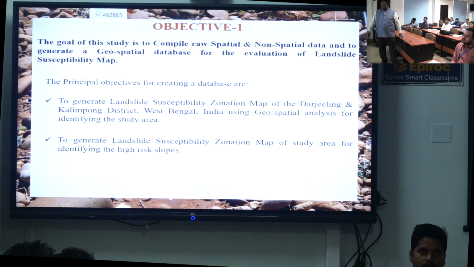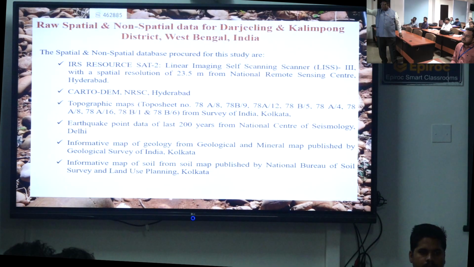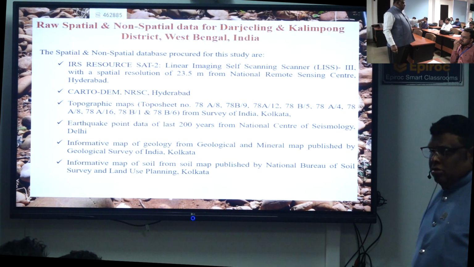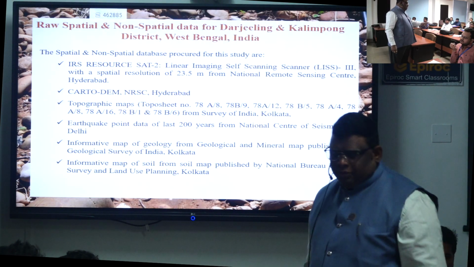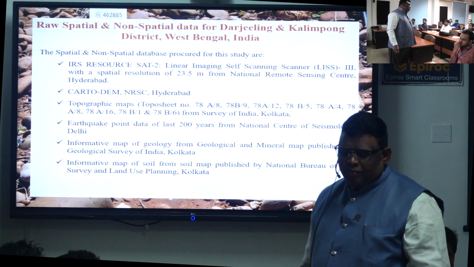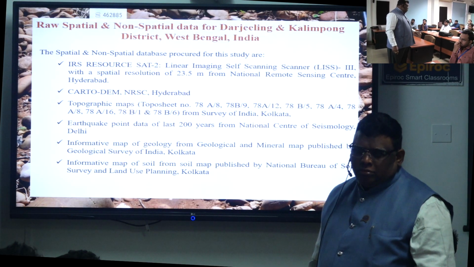Next. Next. Okay, so previous one. So these are all the data. IRS Resourcesat-2 Linear Imaging Self-Scanning sensor, LISS-3. Resolution is 23.5, obtained from NRSC. So topo sheets, planning map series you will get from Survey of India or NATMO.